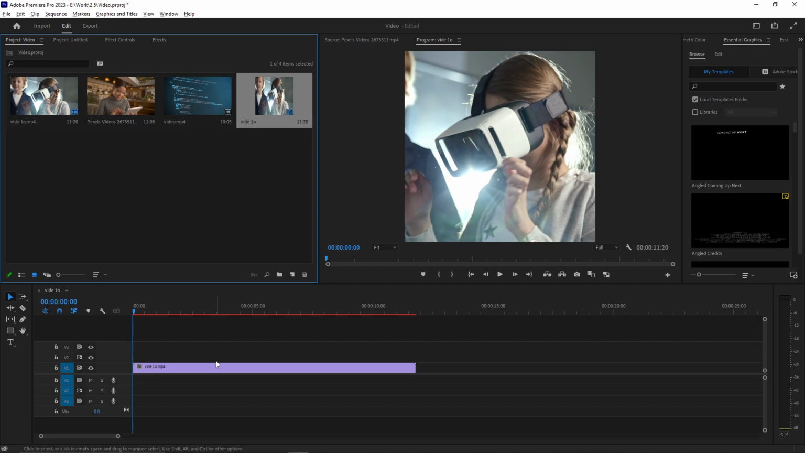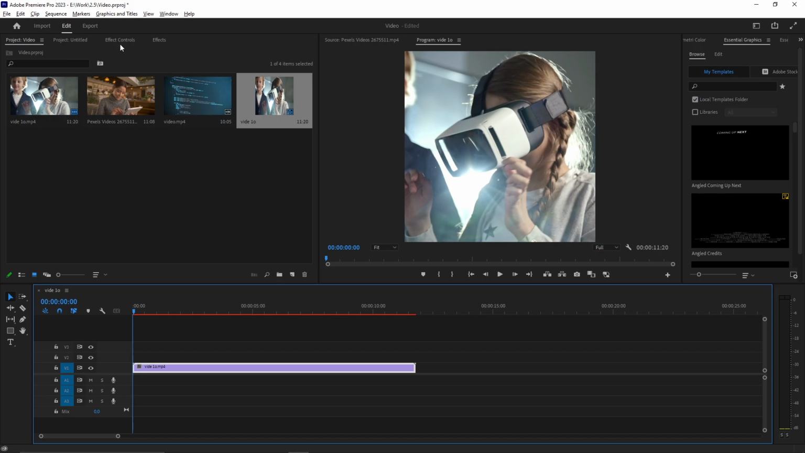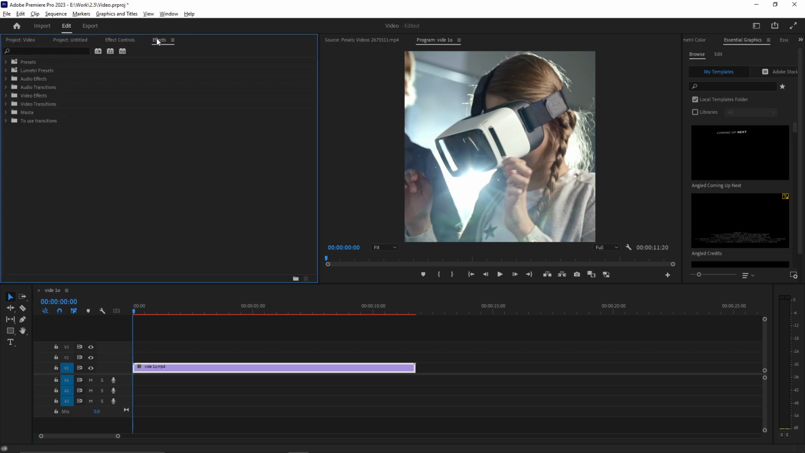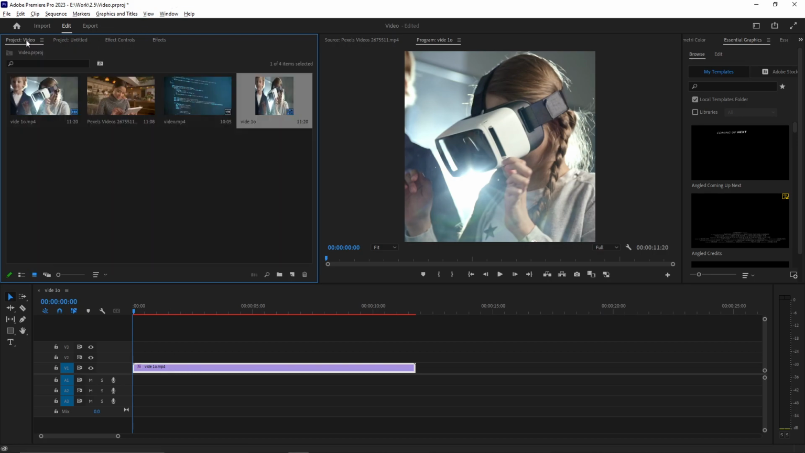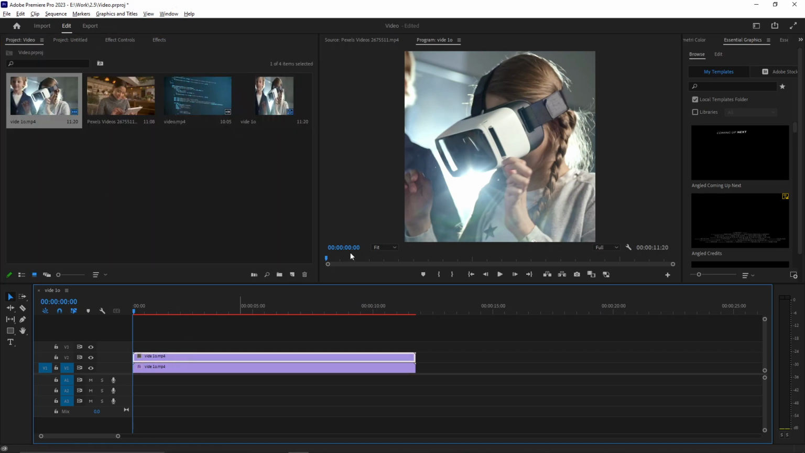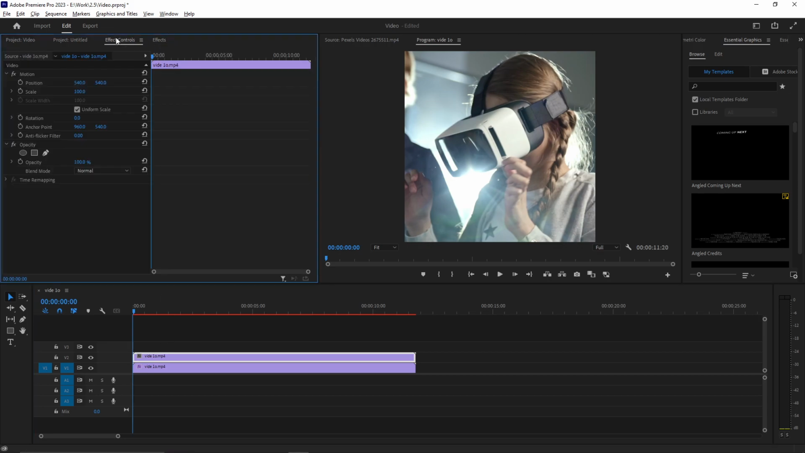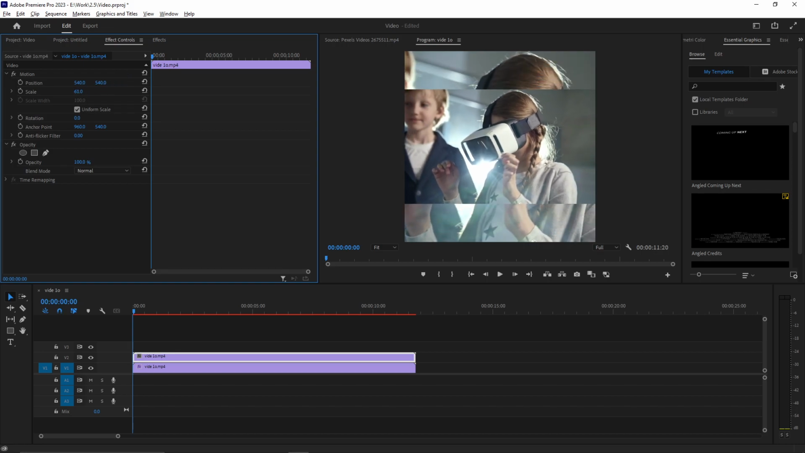If you don't like this part and you like the whole video, let me show you how you can do that as well. First you need to select the video and click on the effects panel, and here you can search for Gaussian blur. And place it on the video. I'm going to select the project again, and now I'm going to select this video and go to the effect control panel. I'm going to scale it down until it covers all of the frame.